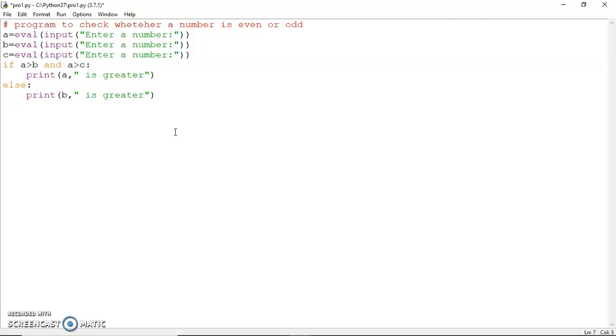Now obviously for this type of program where we have multiple expressions to check, there would come the necessity of the else if statement, which we haven't discussed so far. So I will discuss it here in this program itself. The else if statement is written as elif here in Python. So we can write here elif, and then we can check whether B is the greatest or not.